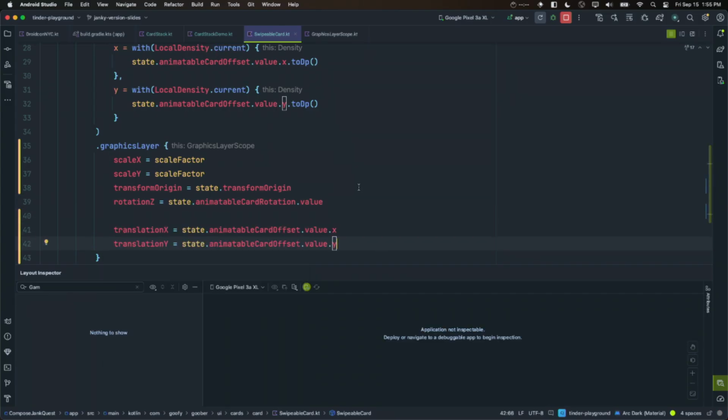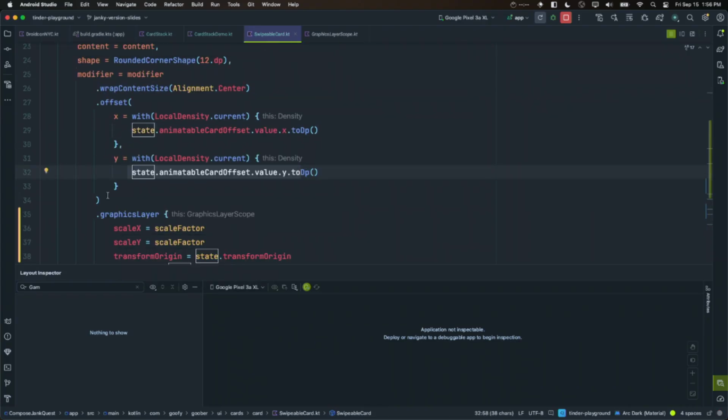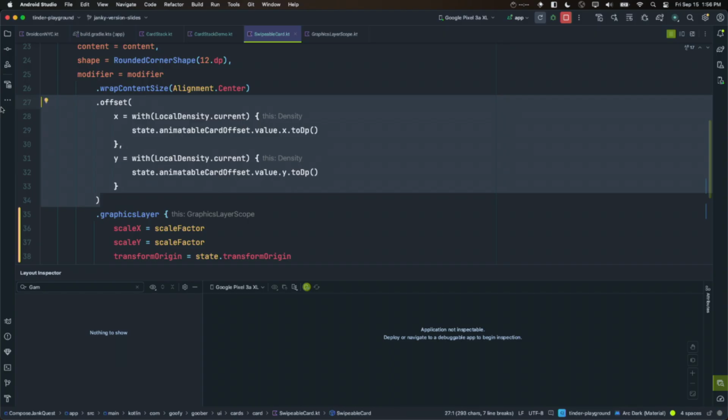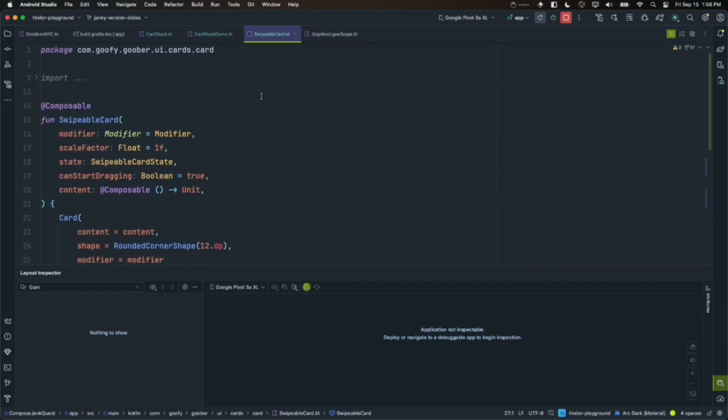Set up a template, so it's easier. So we're going to basically do the same thing over here, just with the graphics layer scope. So we can get rid of this completely. Yay, that's so much cleaner. Awesome. So let's run this and see what it does.